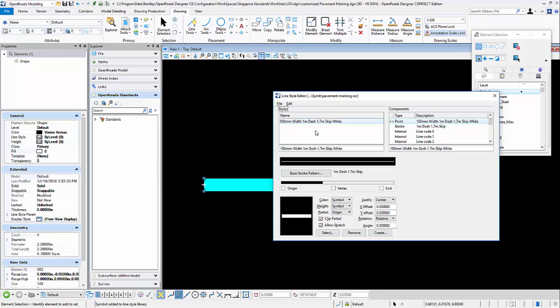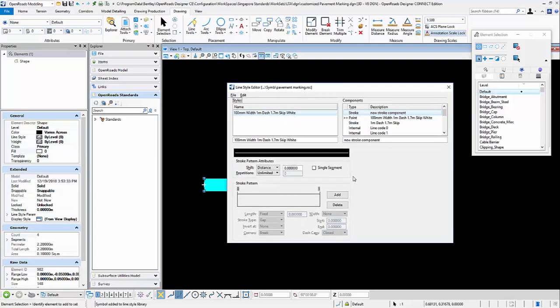And then we are going to create another pavement marking, which is a solid line pavement marking. So for the solid line, we are going to create a stroke pattern without any gaps. So just go to Edit, Create Stroke Pattern. Give a name to this stroke pattern. Just 1 meter solid.